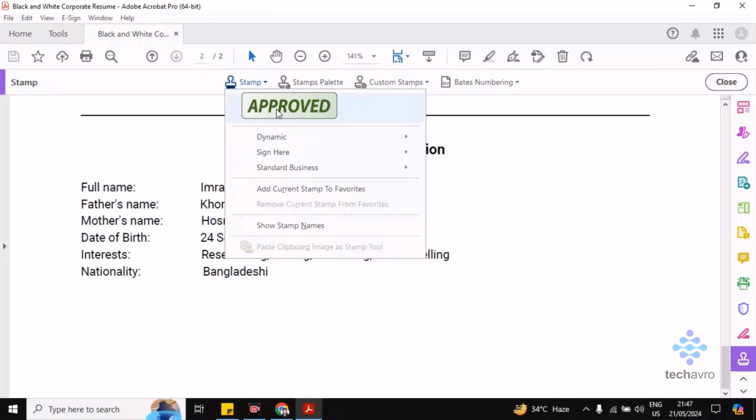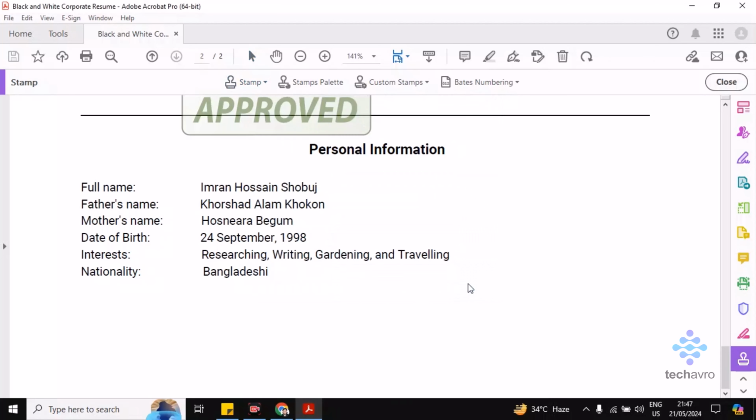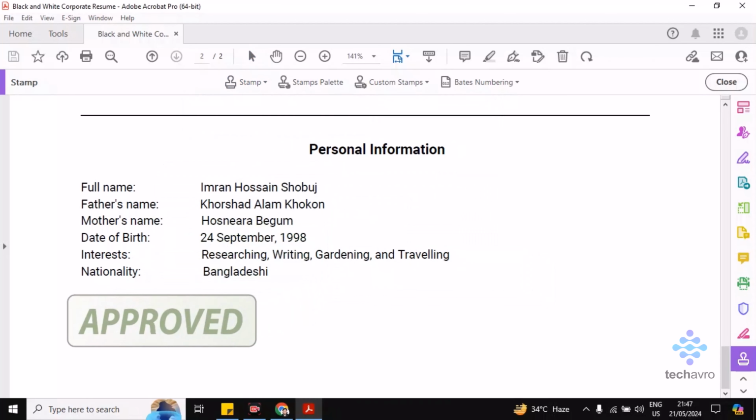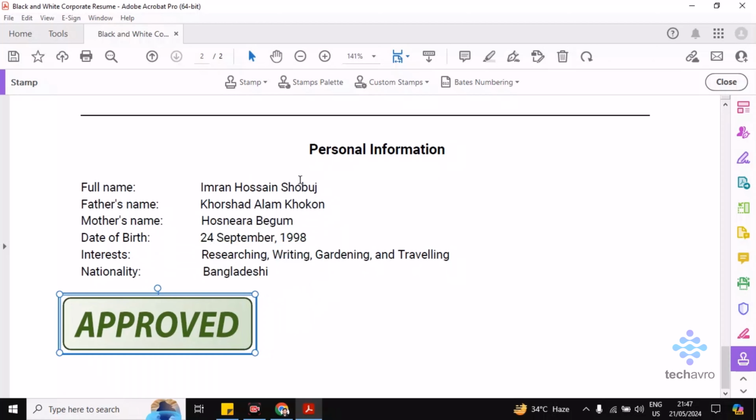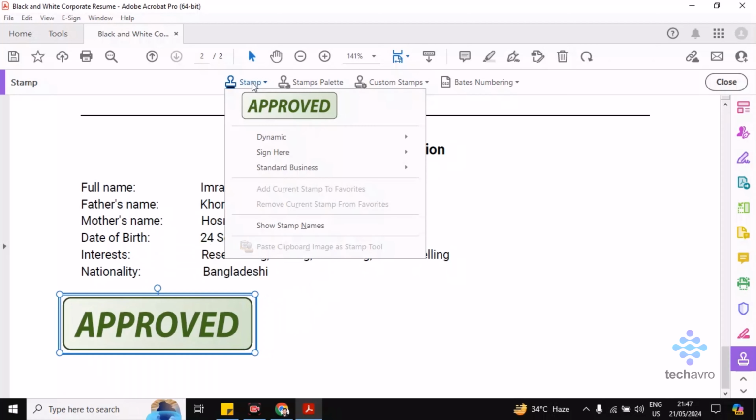So I'm gonna click on approve first. You can cancel this one and you can use this approved here. Okay, you can change it here and again click on stamp.